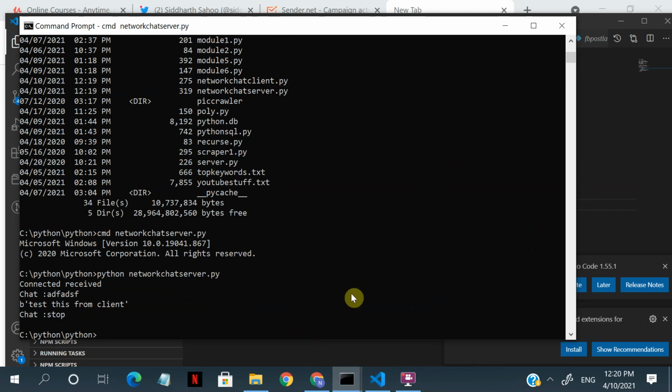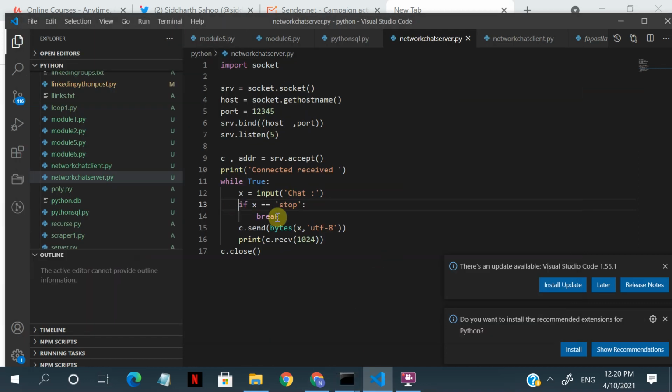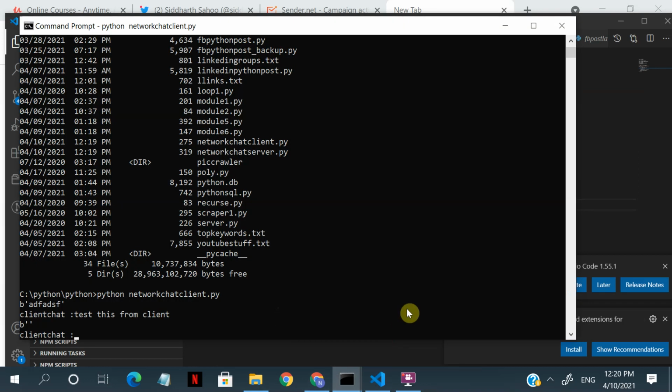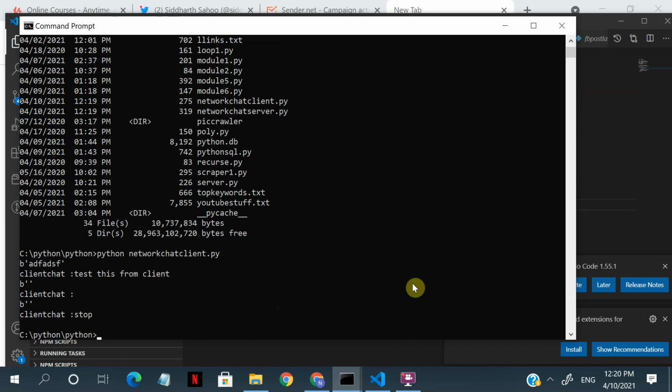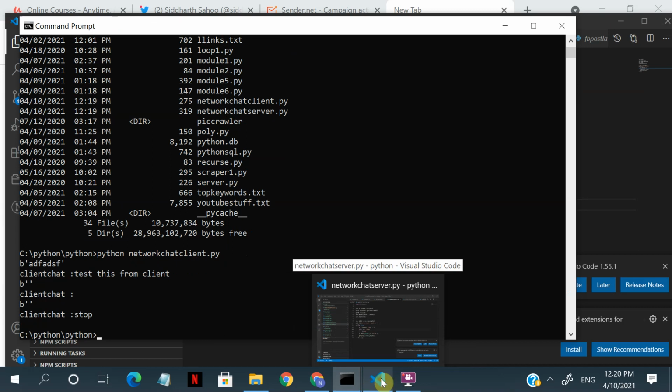So now the client is connected to the server. If I type some message here, it is going to be received here. So basically this is how it does networking. Okay, now this can be on different machines also. So in that case the host name will change, correct?